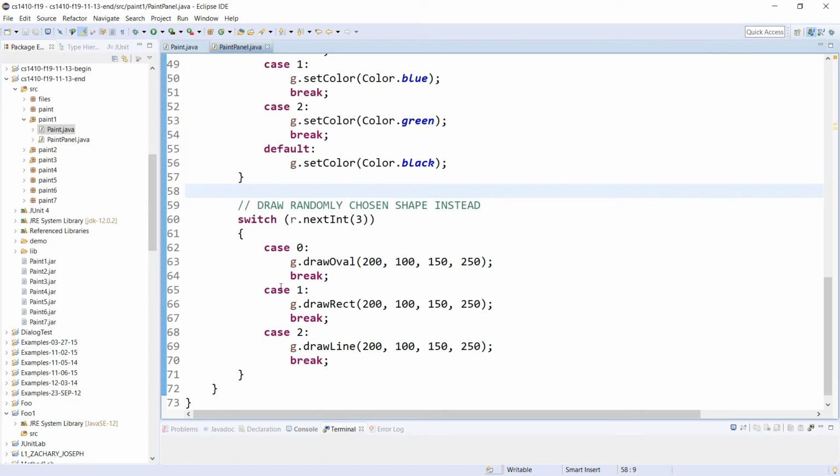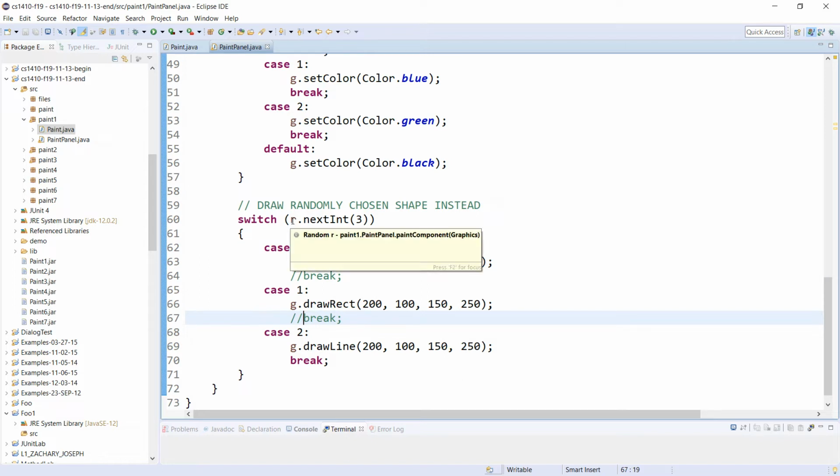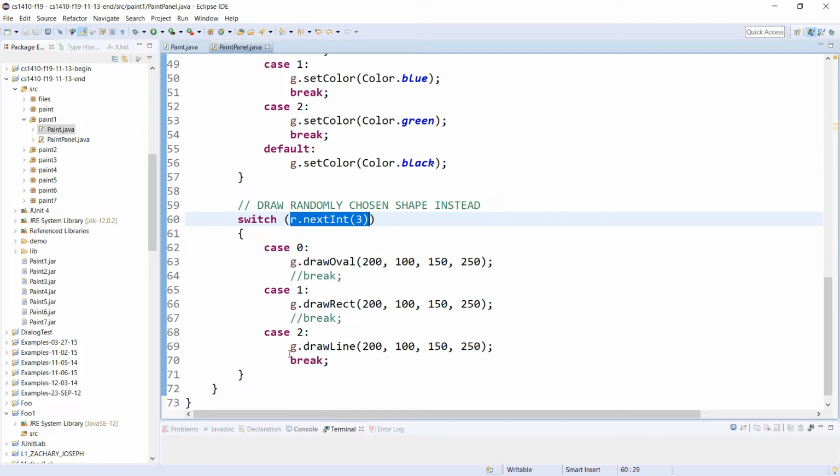Now, just to emphasize what I told you before, what will happen if I take these breaks out? What's that? Only the line will be drawn. Well, he said only the line will be drawn, but that's not quite true. What will happen if this evaluates to 2? Yes, only the line will be drawn. What will happen if this evaluates to 1? It'll draw a rectangle and a line, because it'll start here, it'll draw the rectangle, it'll fall through to case 2 and draw a line.